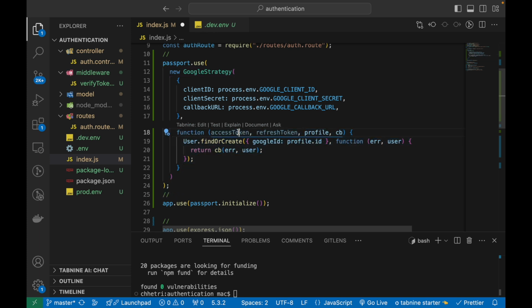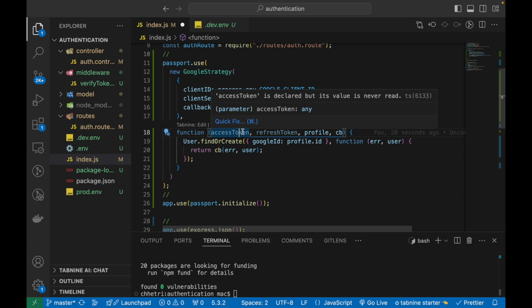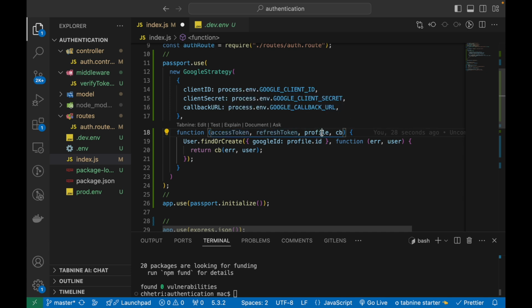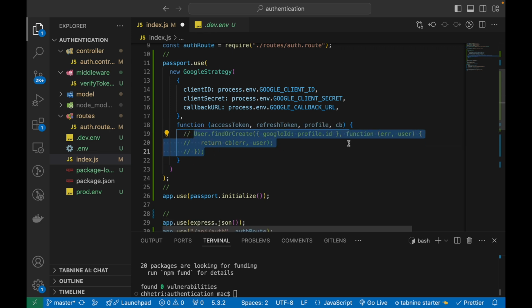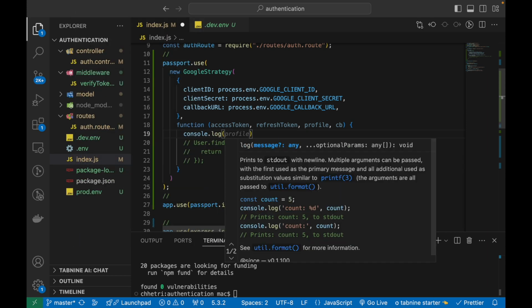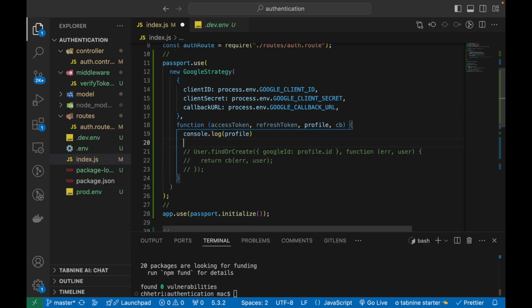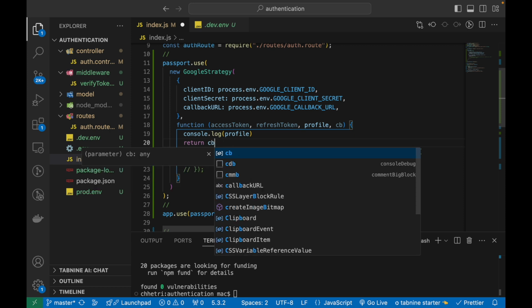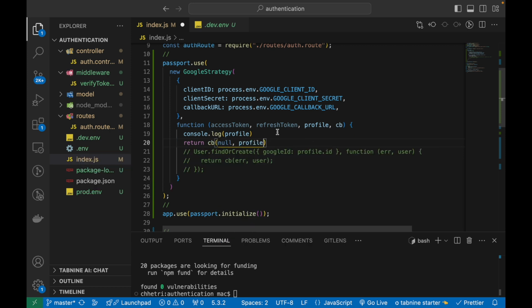So through the callback function, our information is captured, like access token, refresh token, profile. We just now need a profile, which contains all of the information. So simply just console.log the profile, and simply do return callback. So error is null, and send the profile.